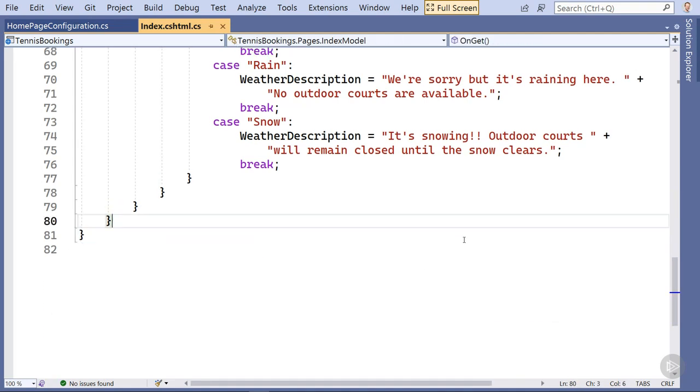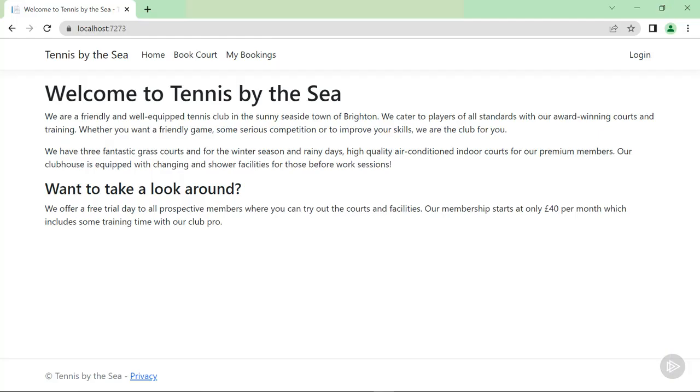Now that the code compiles, we'll run the application to verify that everything still works as expected. The application loads, but the homepage is not rendering as it was before. The weather forecast and greeting seem to be missing.